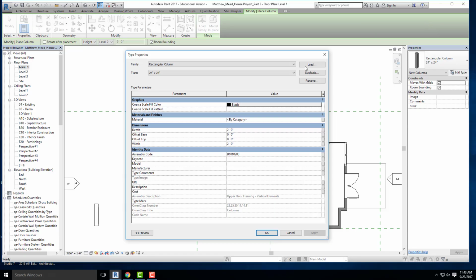So if I'm going to create a 5.5-inch column, what would be the first step? Duplicate, right. So I'm going to duplicate this, and let's call this 5.5-inch by 5.5, or actually you could just call it 5 by 5 rectangular column. Okay, so I hit OK.